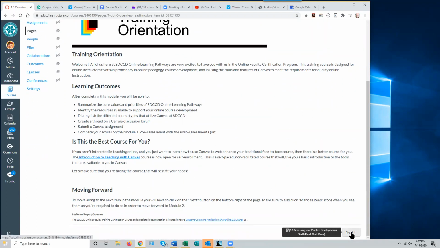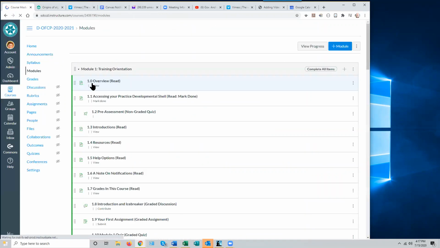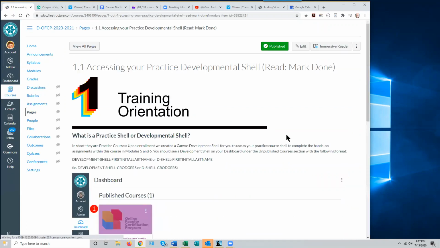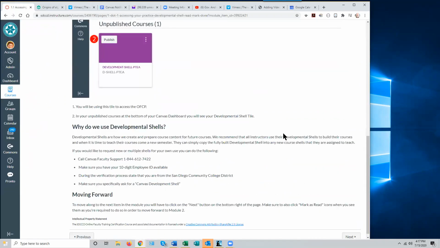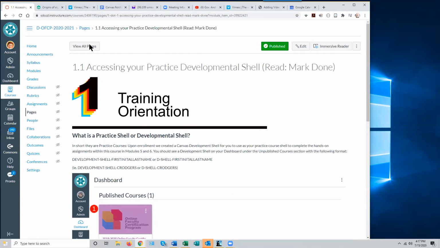Then at the bottom right of each page, there'll be a next button. That will just take you to the next page, or you can go back to the modules and just click on the next one. Either way, just keep moving. All right, that's how you get started.